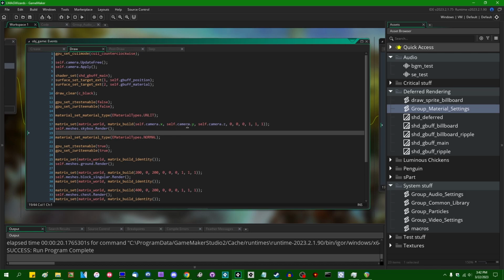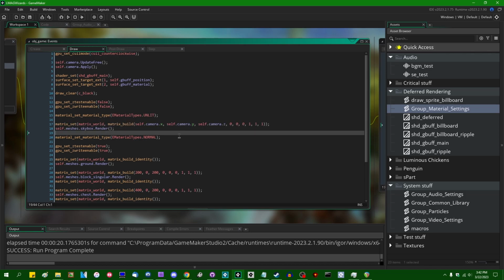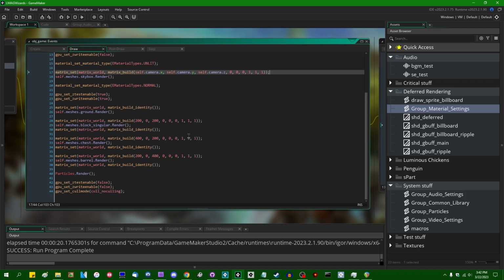All right. So there's a part of me that wants an abstraction for matrix set, matrix world, matrix build, self camera X, camera Y, camera Z, 0, 0, 0, 1, 1, 1. But I also kind of don't care enough about that as much as I care about everything else. At the end of the day, you do need your matrix builds and your matrix sets, and there's not that much of a point in trying to consolidate that. You could say just transform set translation if all you care about is XYZ, but I'm typically not bothered enough by the matrix set lines of code to want to write an abstraction for that.